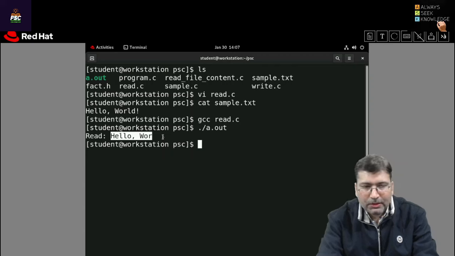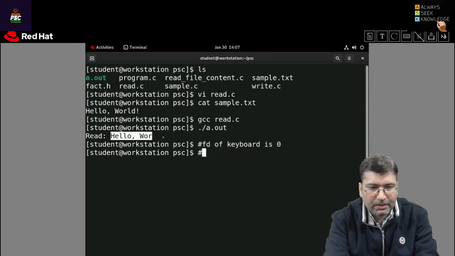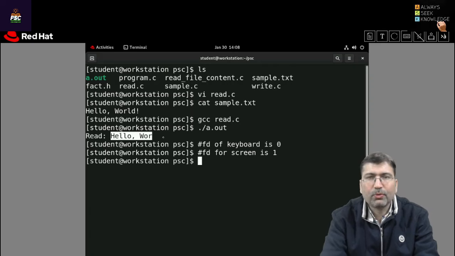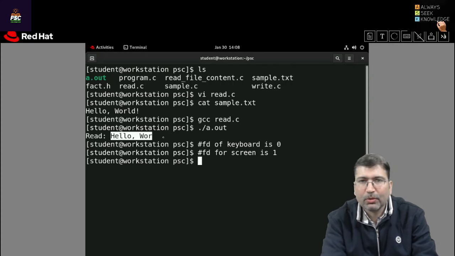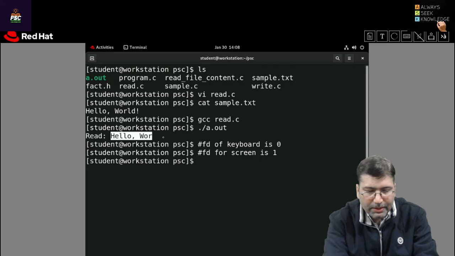Okay, if you want to read from keyboard, then the file descriptor of keyboard is 0. So please do remember, file descriptor fd of keyboard is 0, and the file descriptor for screen or monitor is 1. So please do remember, if you want to write something on screen by using the write system call, you can use file descriptor 1. So let's look at the example of writing.